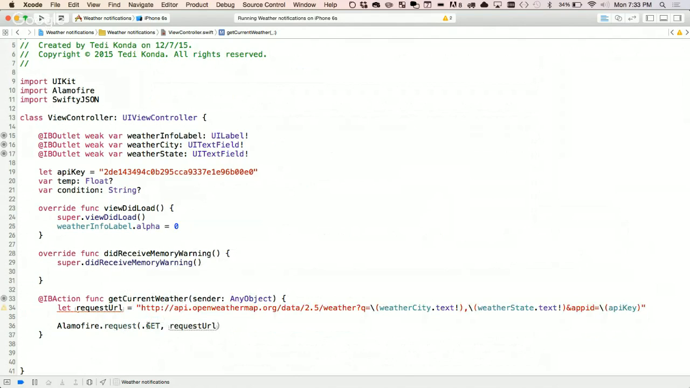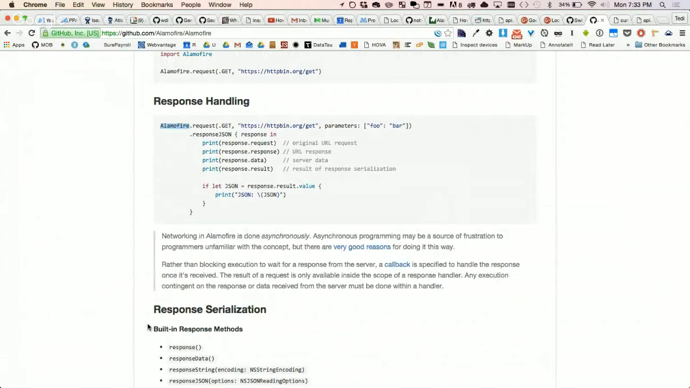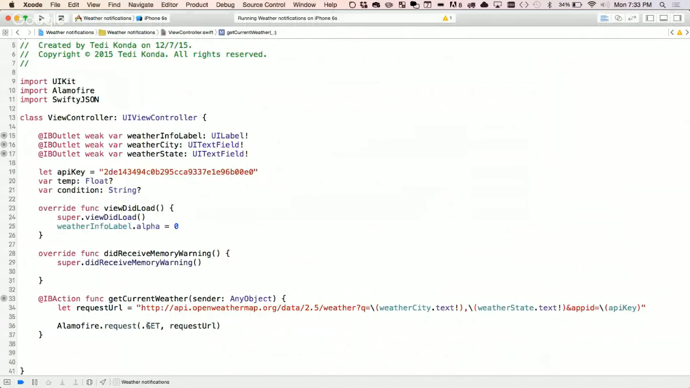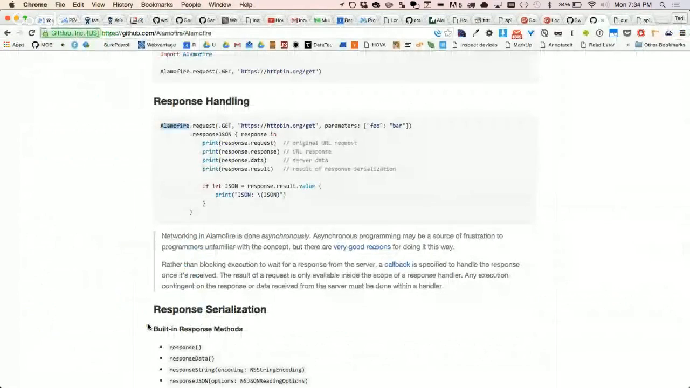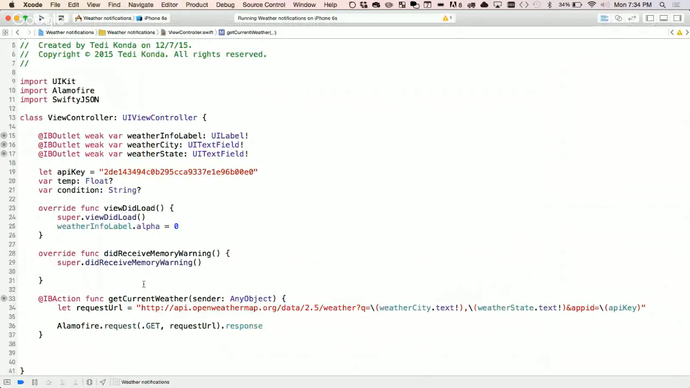And again, we don't have to pass this in as an NSURL, like we have to do with NSURLSession. So it's another step we don't have to do. And then from there, we can do response. So there's a few ways to handle the response. The easiest, and the one that we're most familiar with, and it's really the most common, is we're going to deal with the request as JSON, right? So the response JSON.